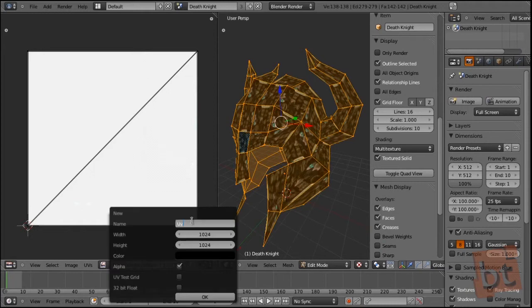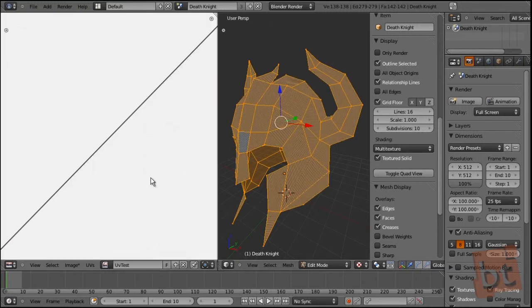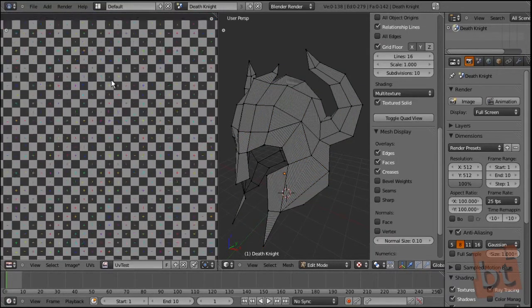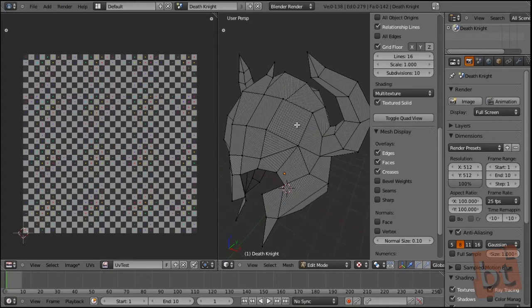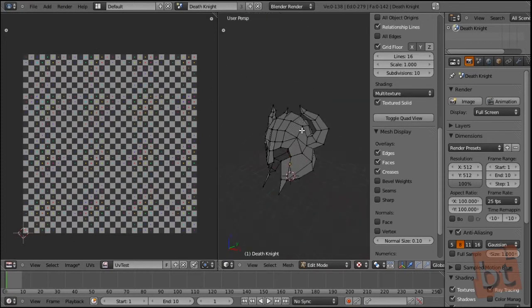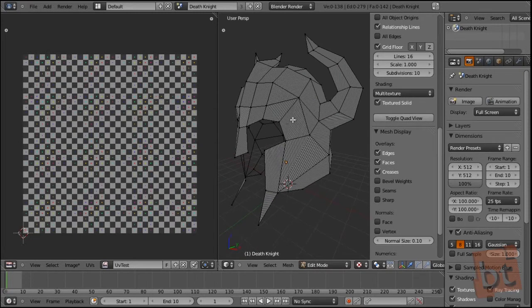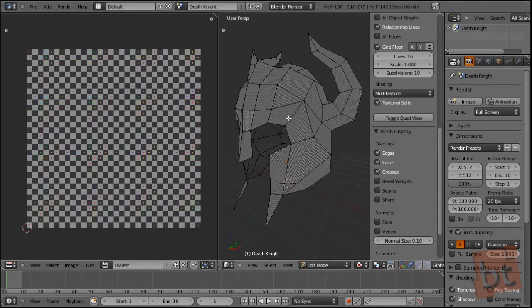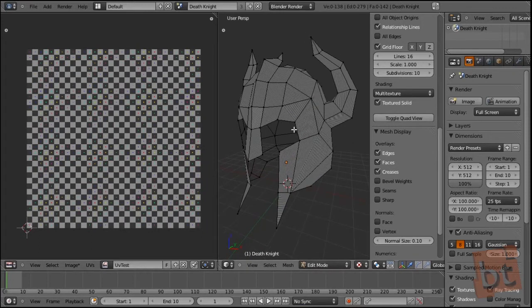call it UV test. 1024 will be enough in resolution, and we need to activate here UV test grid. Press OK, and now we have this texture, which is just a grid, so we can test how the unwrap is working here. We can see the distortion of the squares and all that stuff, so it's quite handy for making the UVs. So let's save this.